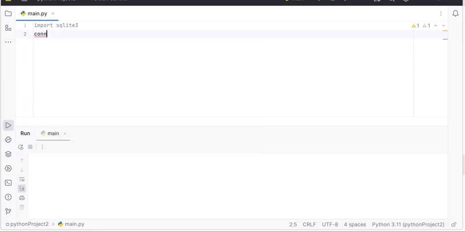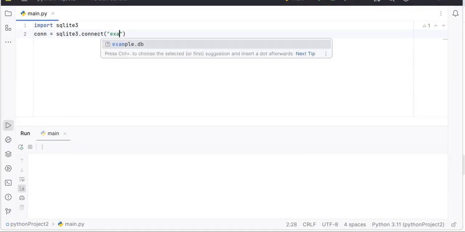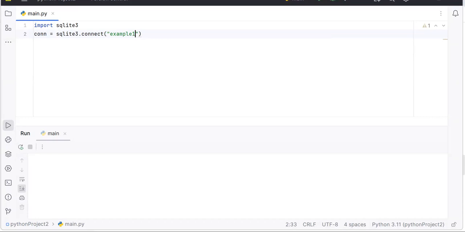So I'm putting connection equals sqlite3.connect, and you need to give the database name. I'll say example1.db, where db is the extension. If this database exists, fine. If it does not exist, then it creates that database.